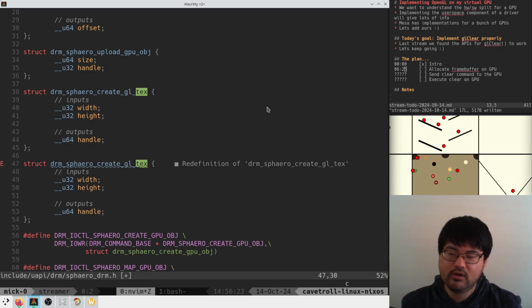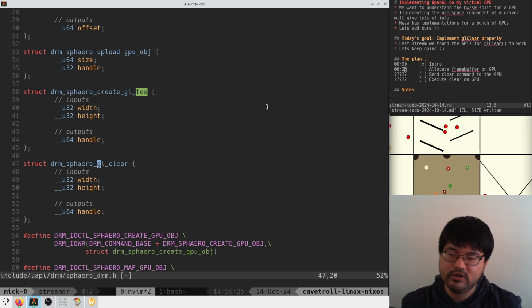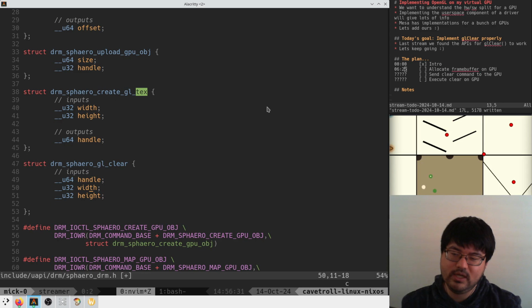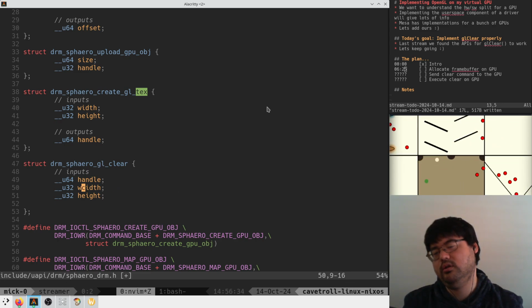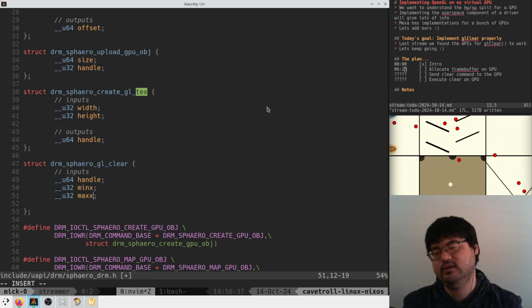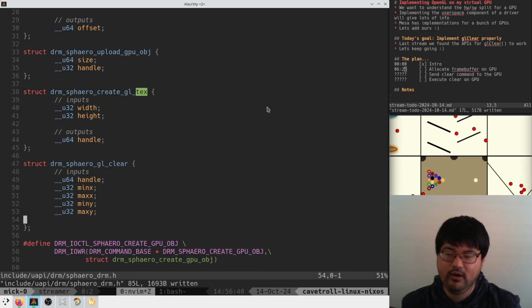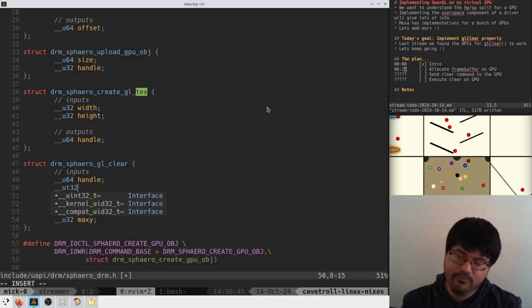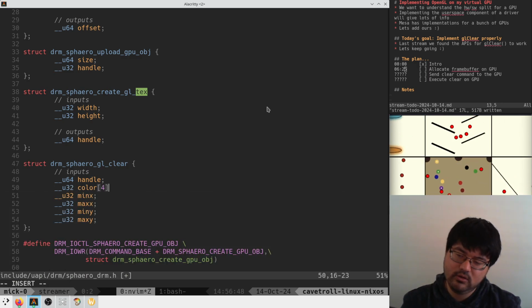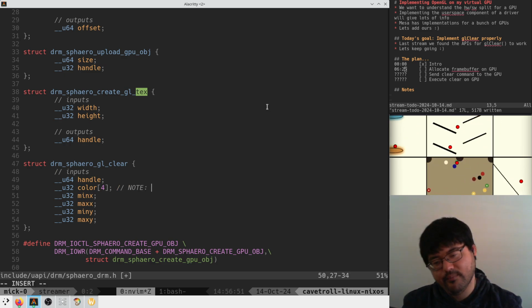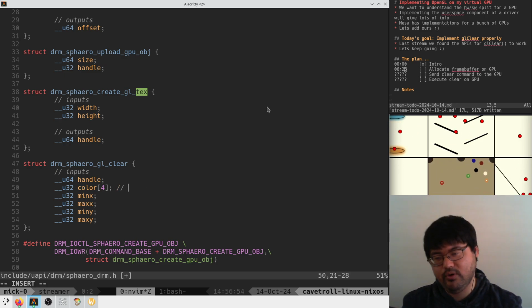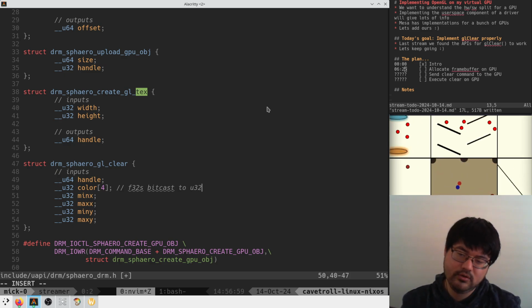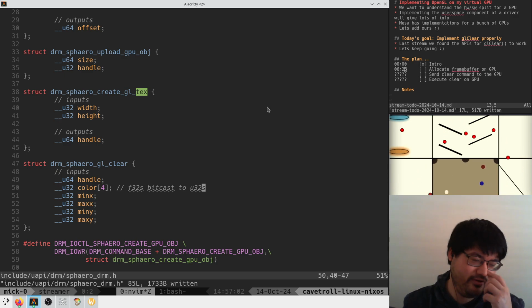So GL clear is going to work on some hardware handle. And then it's going to take in min x, max x, and min y, max y, right? As well as the color. So we want color to be 4 U32s. And then we'll put a note here: floating points encoded bitcast to U32s. Just to be clear.